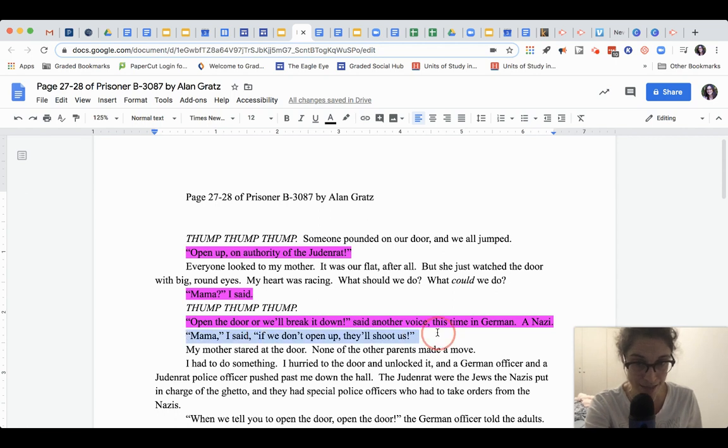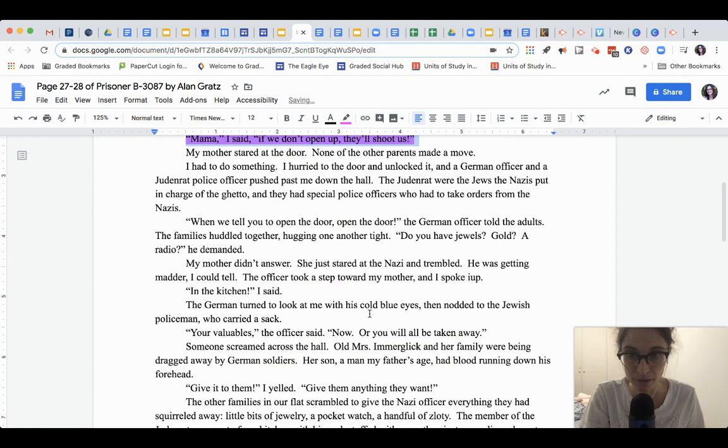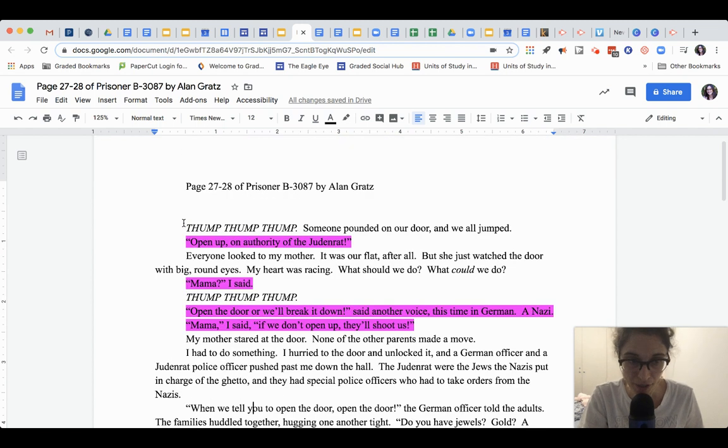So that is a tag in the middle. Okay, I was hoping we'd get all three types here. When I tell you to open the door. Okay, one thing that I didn't put in that presentation: anytime a new person starts talking, you have to start a new paragraph.